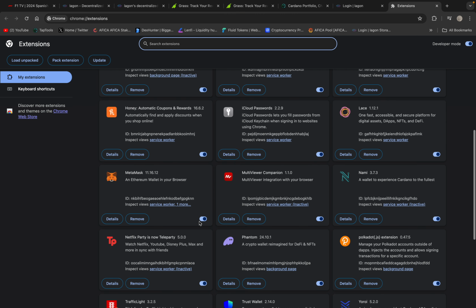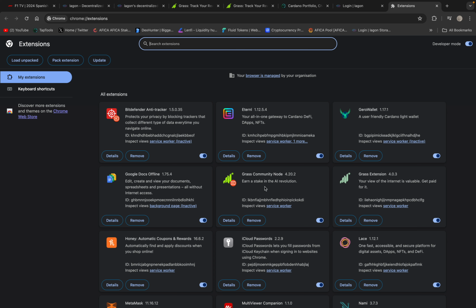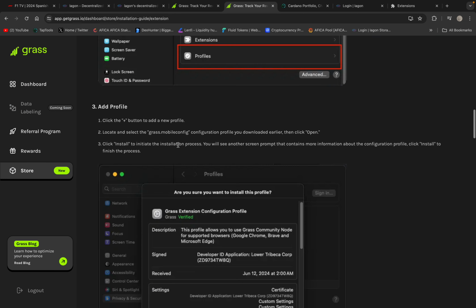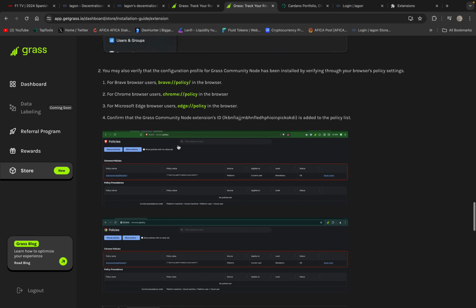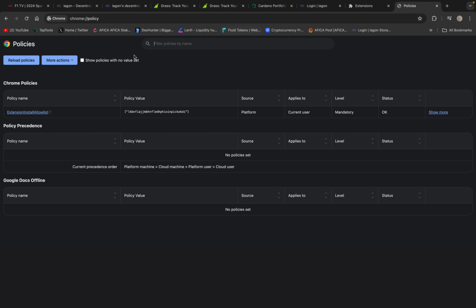So it might show up here saying that it hasn't been reviewed yet or something like that. I can't remember the exact words now, but it might say it was installed without your permission. So all you want to do is go back to this page, and you'll see that in the middle here somewhere there's this policy thing that shows up. So I'm using Chrome, so I'm just going to click here, copy it, paste it. You can also just type that in, doesn't matter.